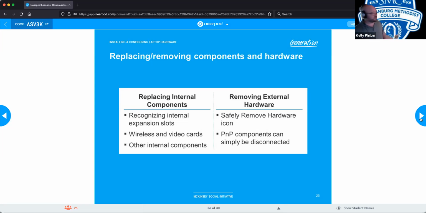External components, pretty easy. Make sure you have the safely remove hardware icon if it is not hot swappable. Typically only your USBs are, although there are some USB peripherals that are not, and you need to shut them down and eject them before it is safe to remove them. So be careful to read the documentation on that so you do not inadvertently damage a peripheral.